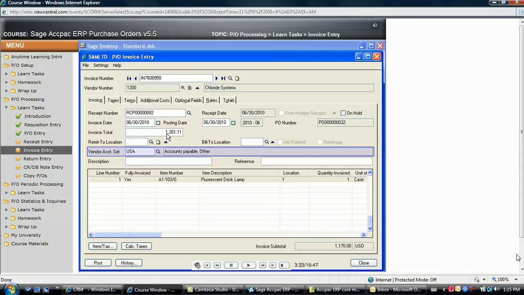Note that the account set selected is for all items being invoiced and additional costs. If multiple receipts were consolidated on one invoice that identified different account sets, the first receipt selected determines the default account set. Different detail lines cannot go to different accounts. Optionally enter any description or reference information.